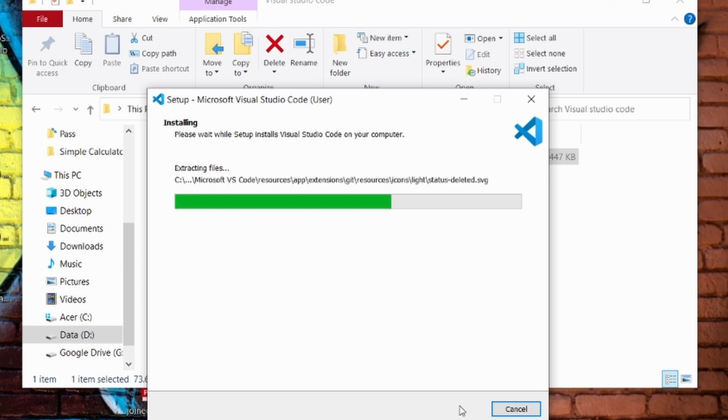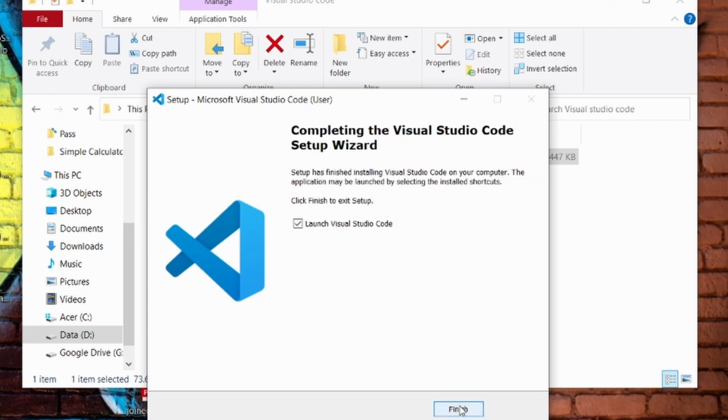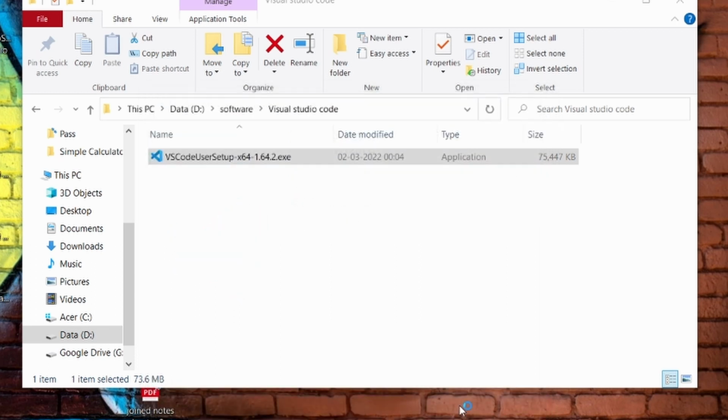Just wait for it to finish, and that's all. So our process is finished. Just as I press done, my Visual Studio Code will open. That's it.